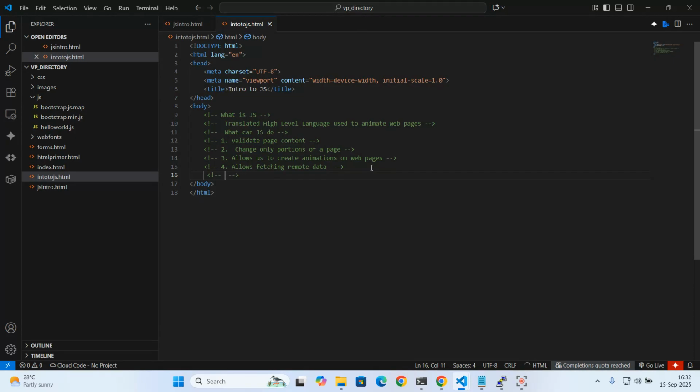So number five, it can manipulate the file system. The file system is your Windows system or your Mac system or whichever system you're using, whether it's Ubuntu. So it can be used to manipulate your file system. Since it can access your file system, you can create directories, you can delete directories, you can create files, you can rename files, and any other activity that you want to do within the file system.